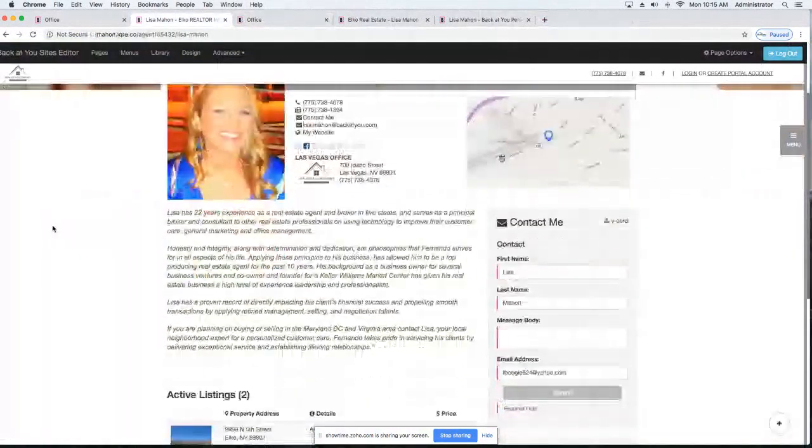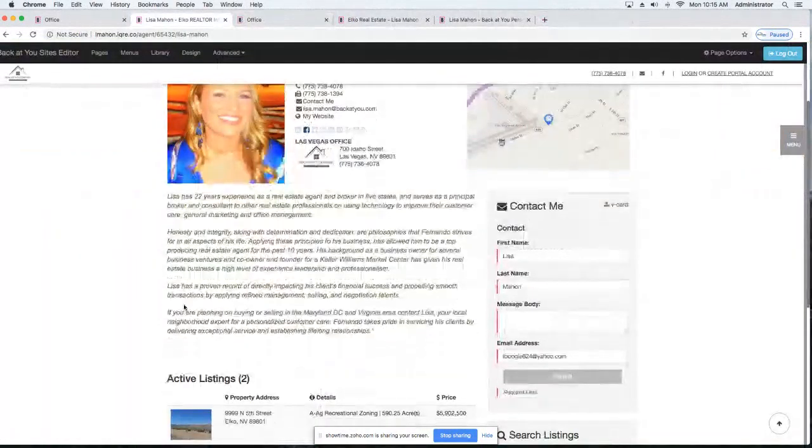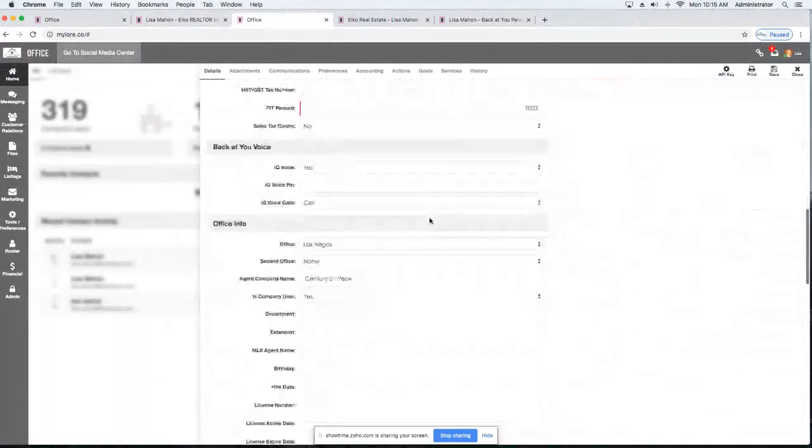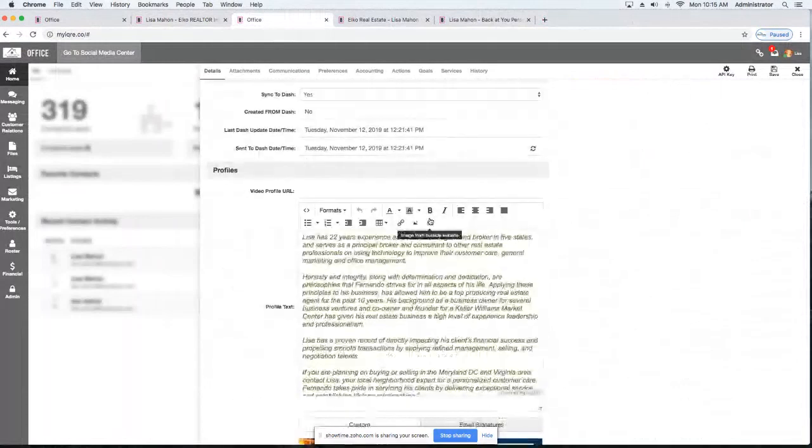So that's important. And then also I'm going to show you as well, filling out your bio. This is where it populates. And I'm going to show you that right now. So if I go back and I scroll all the way down, here is your profile section. In essence, this is just your bio.